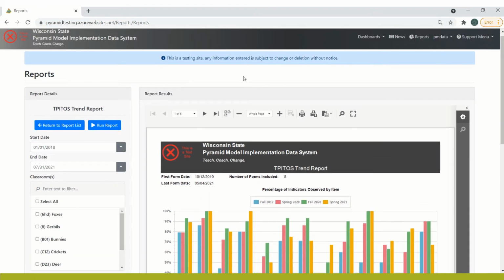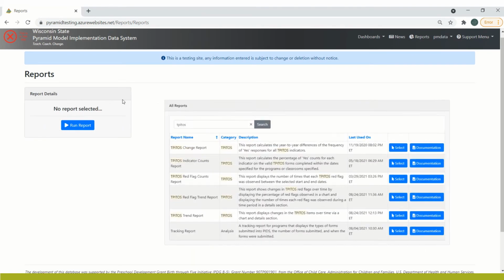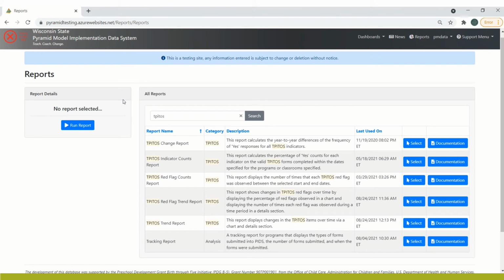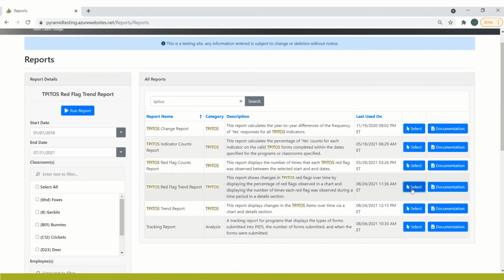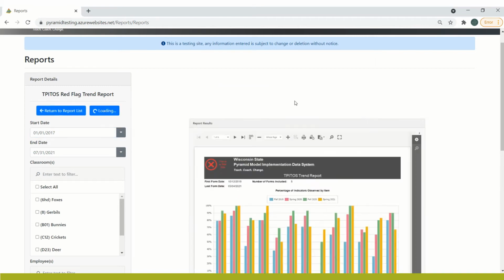I'm going to return to the report list by clicking this button here, and I'm going to show you the other TPOT or TPITOS report that I think would be helpful for leadership teams. That's going to be the Red Flag Trend Report. Again, there's a TPITOS Red Flag Trend Report and a TPOT Red Flag Trend Report. You're going to follow the same directions by clicking Select next to the report you want, changing your start and end date to include all the data you want to include, and clicking Run Report.